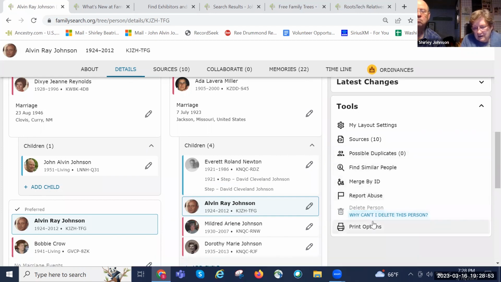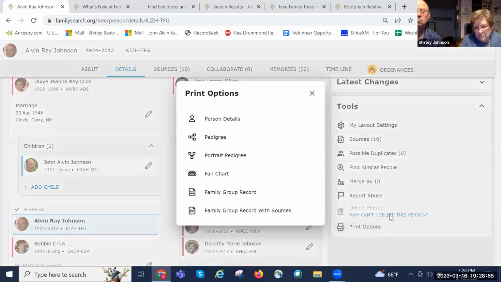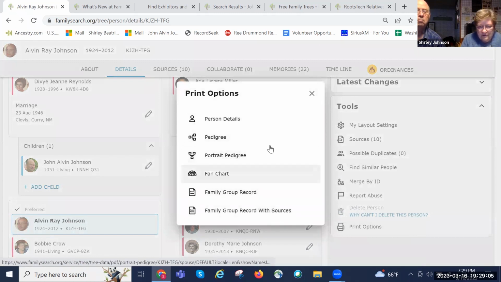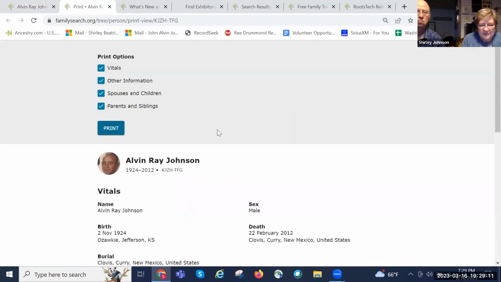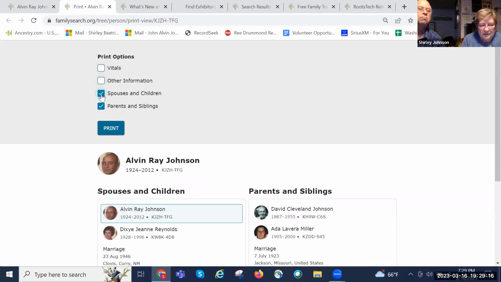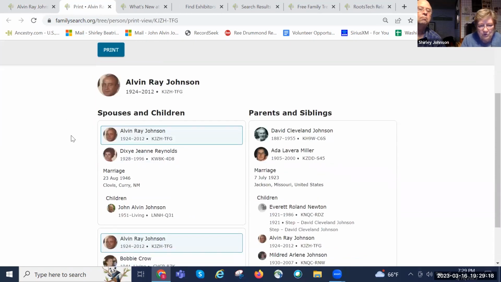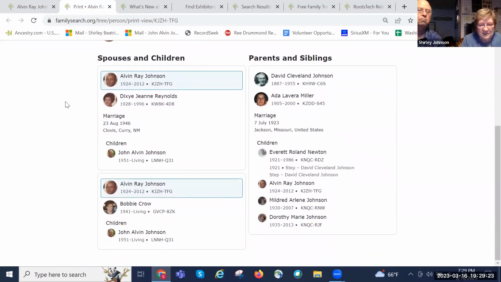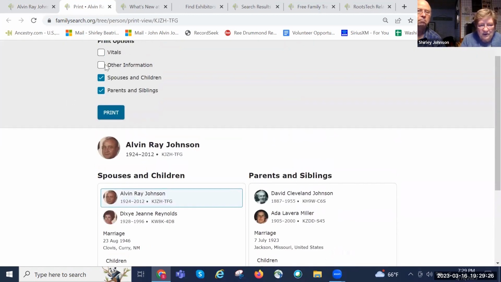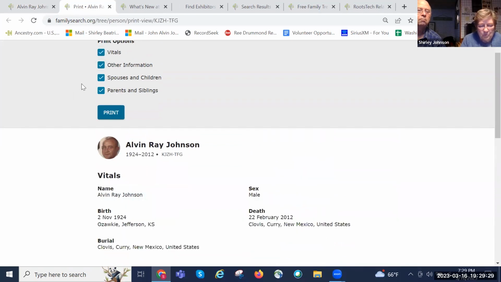Okay, another thing they've added is print options. So now you can print person detail, pedigree, portrait pedigree, fan chart, and family group record with sources. You can open those up and decide what you want to include. If you just want the straight family group sheet, you can do that. Or you can add these other things and print it up like that.